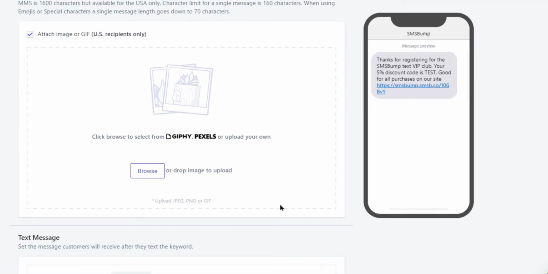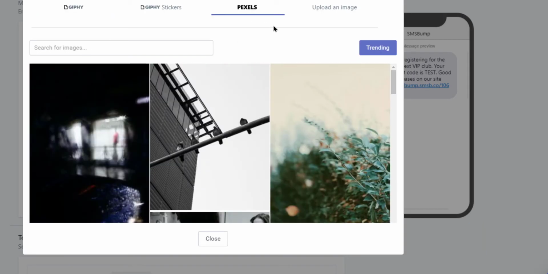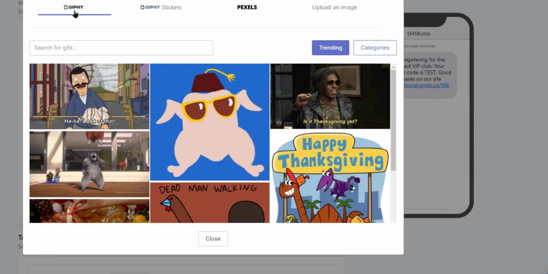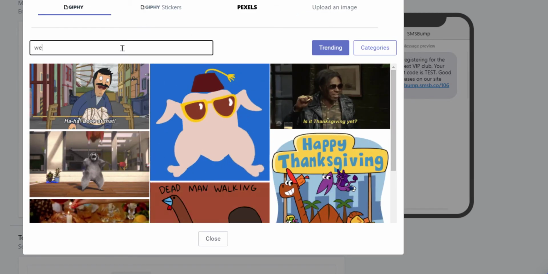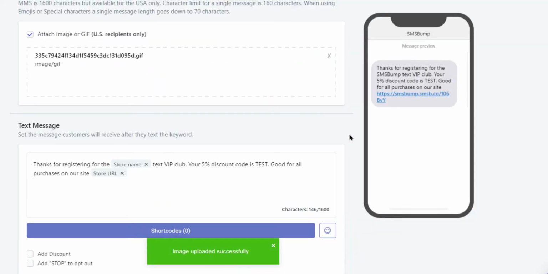Next, you can make your text even more exciting by adding an image to it. You can upload your own image or use Giphy and Pexels to add some color to your message. In our case, we want to send a GIF which will be cool and welcoming to our customers.